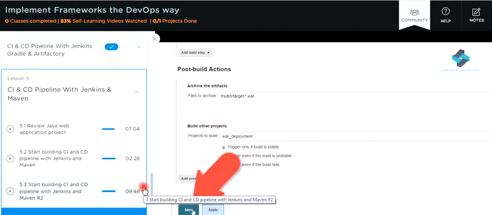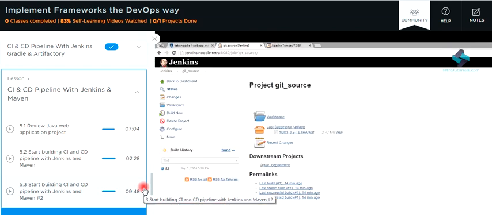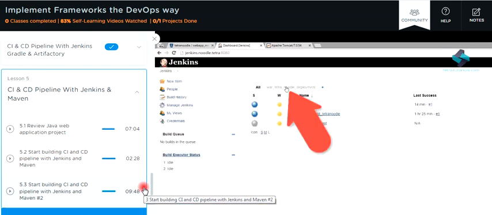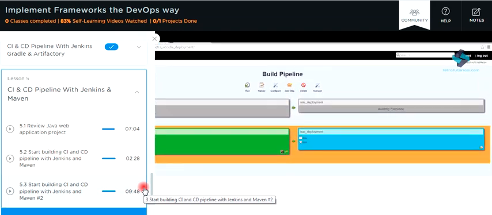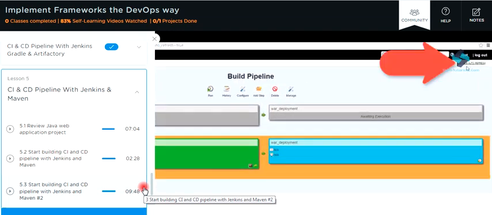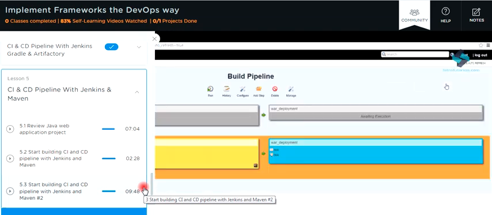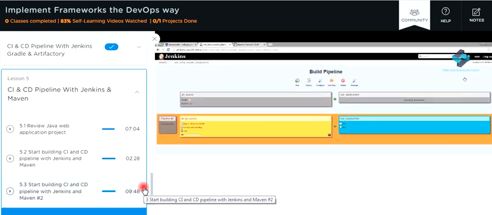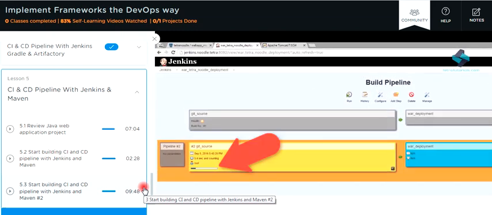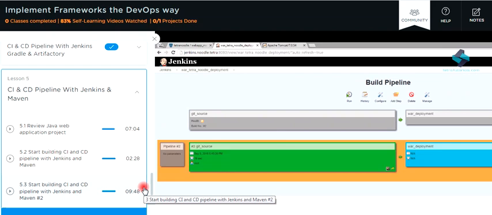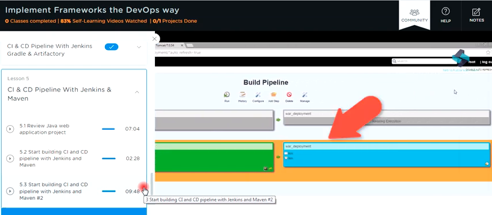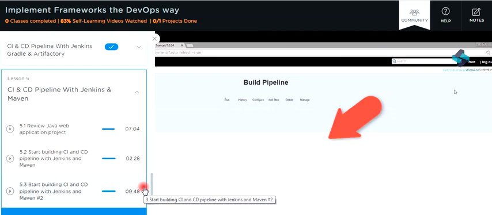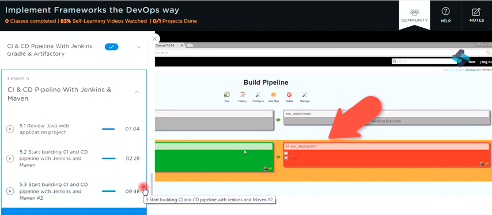Next, let's go to our Build Pipeline view and start our pipeline. Let's enable auto refresh so we can review the pipeline execution in real time. So our Git source job has started and it's in the process of building our source. Now after the Git source job has completed successfully, WAR deployment has started. Okay, the WAR deployment step has failed, as signified by the red background for the step.